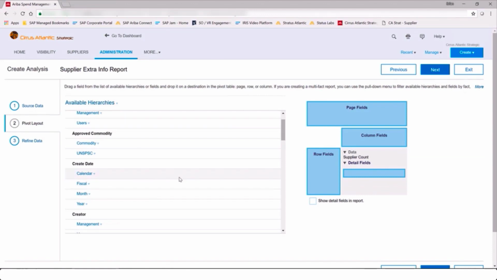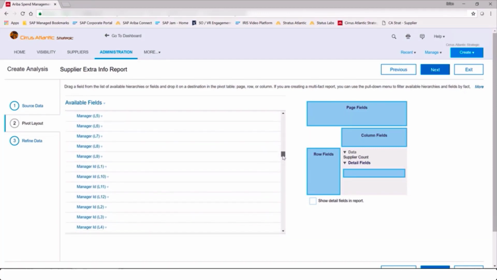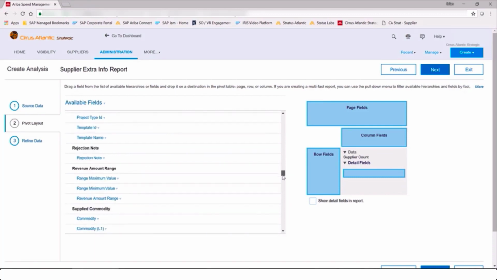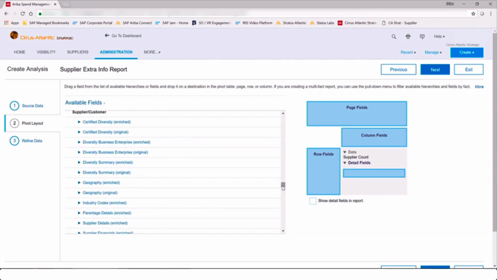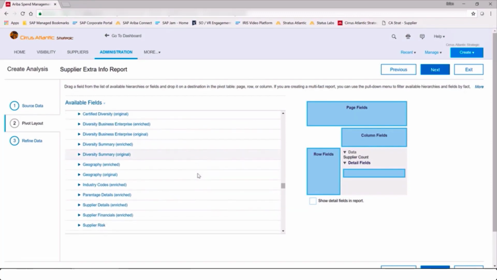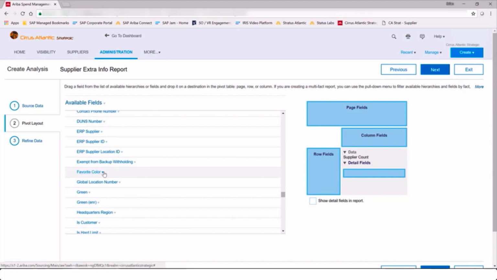Okay. Now when adding these fields, what we want to do is go to, instead of available hierarchies, we want to click this drop down and select available fields. And now what we want to do is scroll down until we get to the supplier section. All right, so now we can see down here the supplier customer information. And if we scroll down, we will see our custom fields.